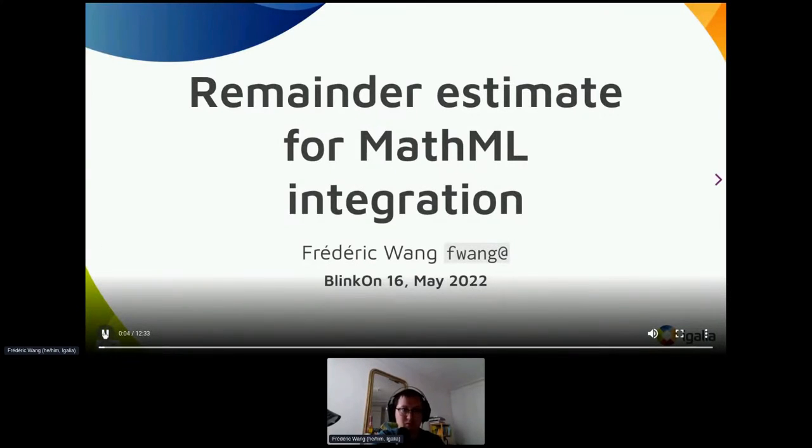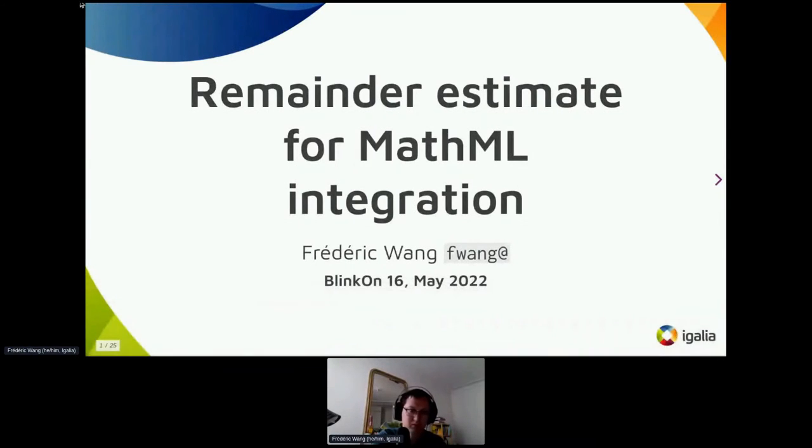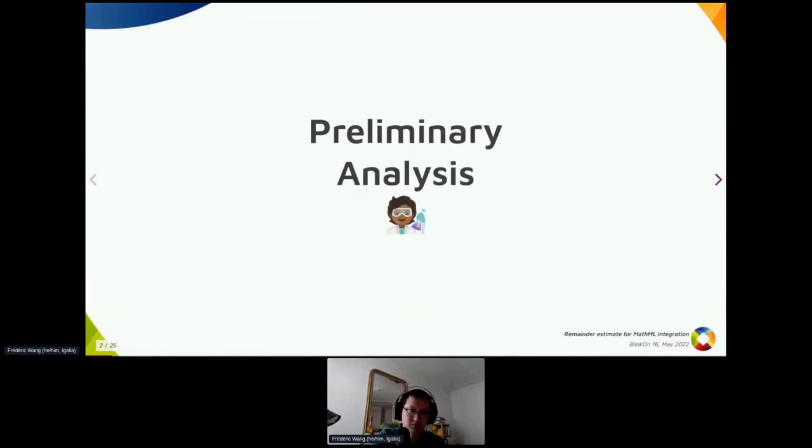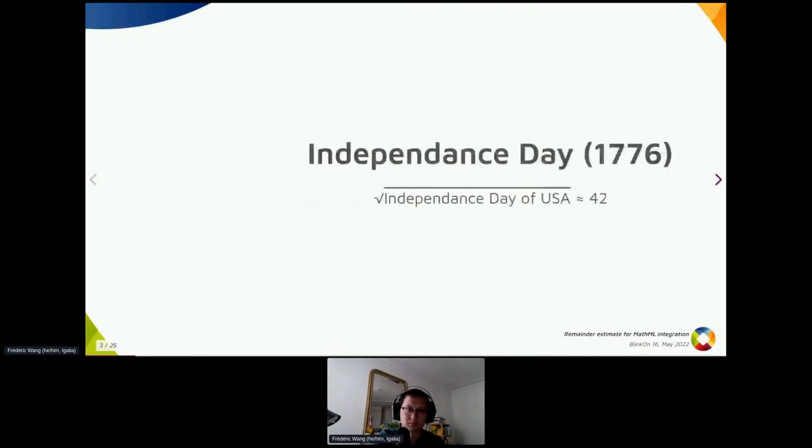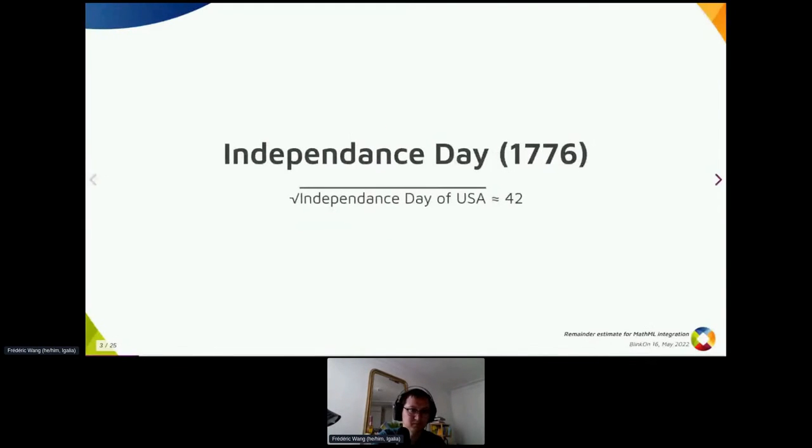In this talk I give an update of the MathML work in Chromium since the last BlinkOn. So let's start with a quick introduction. On this slide, you can see a simple formula written in HTML using only basic text layout. And it states a nice approximation.